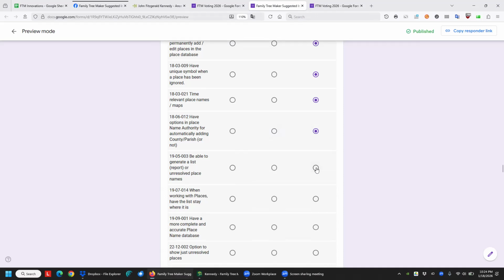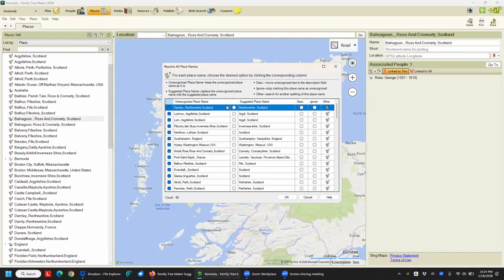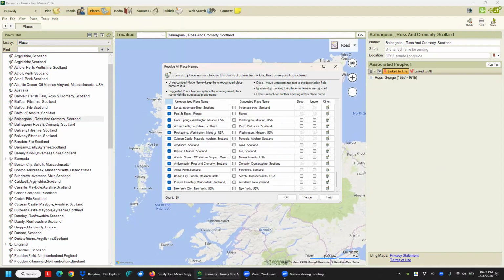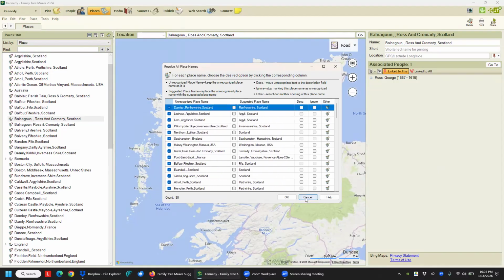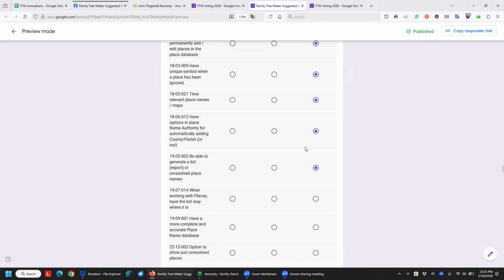Be able to generate a list of any unresolved places. Because you can bring up the list, but right now you can't print it, you'd have to do screenshots. Because maybe you might want to research those people and places a little bit more.